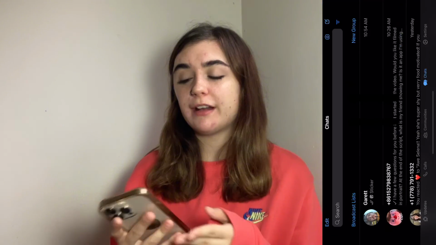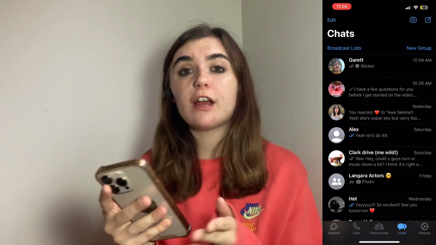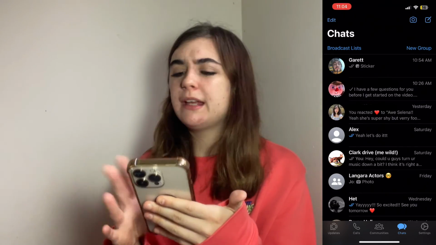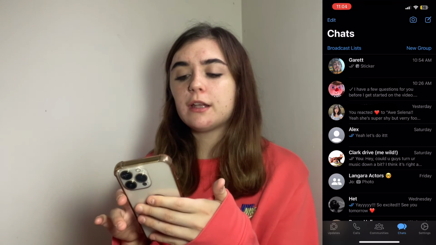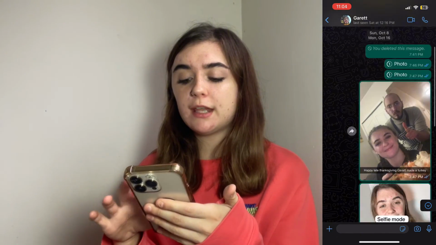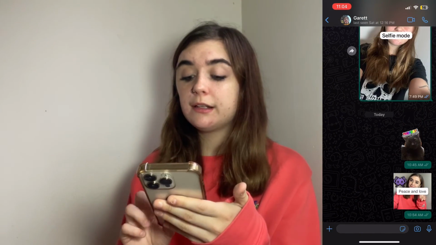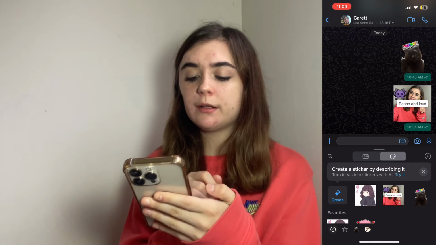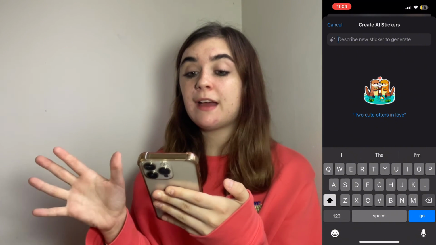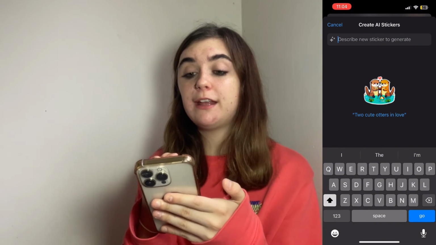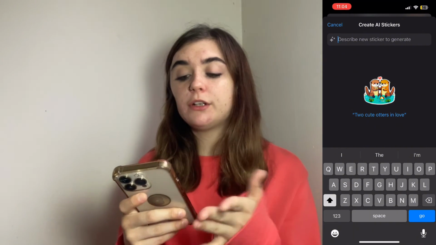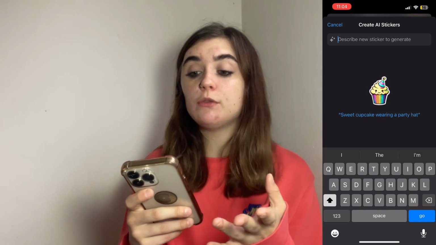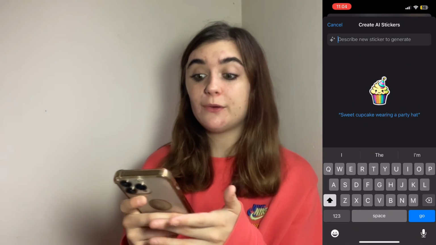Alrighty, you guys, as a bonus tip today, I'm going to show you how to use the AI sticker generator on WhatsApp. This is a new feature, I believe, and it's pretty simple. You're going to click on the chat you wish to send this to. Then you're going to click on the sticker icon, and you'll find here at the bottom, create. When you click that, it's going to bring you right to the create AI stickers. All you're gonna do is type in what you want the AI to create for you.